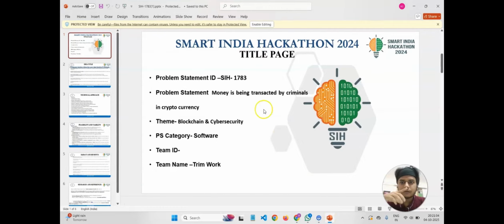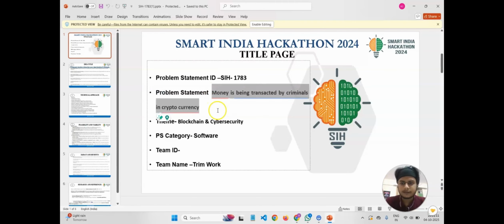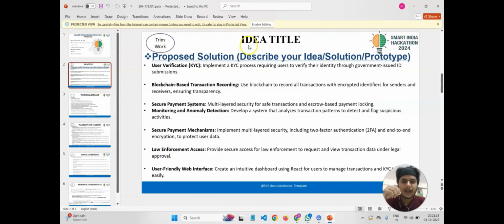Okay, so this is the first page, the title page. You have to mention the problem statement ID and problem statement. So our problem statement was money being transacted to criminals in cryptocurrency. Then theme, problem statement category, team ID, and team name. The next page is the idea title.